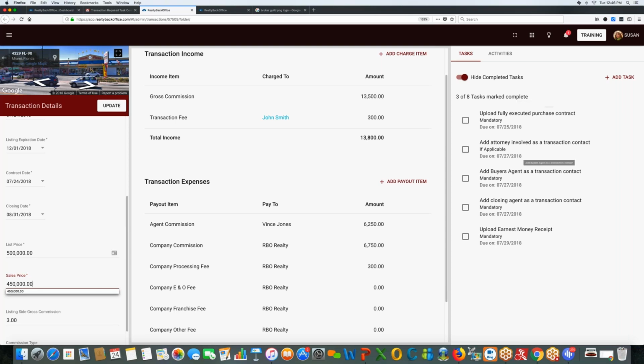All right, so now there's new tasks for you, the agent, to work on. So if you just listed a property, your admin is never going to ask you for a purchase contract because you don't have it. You just listed the property. They're never going to ask you for the closing attorney because you typically don't have it either. So we're going to ask you for those type of tasks once the transaction is under contract.